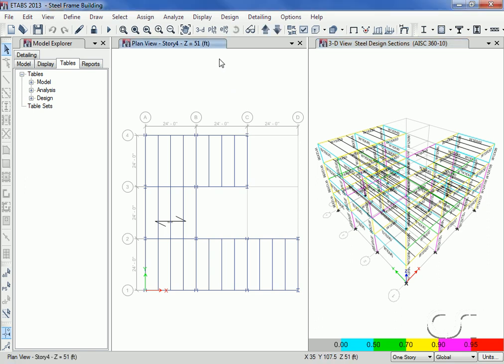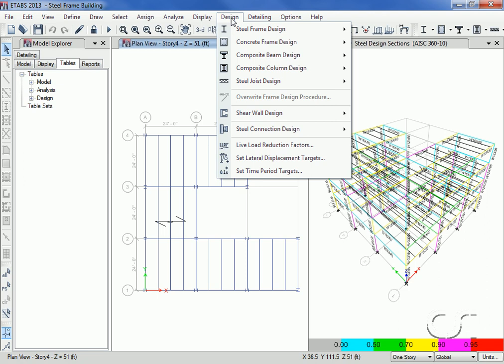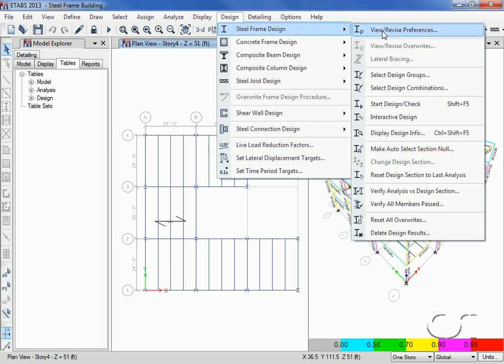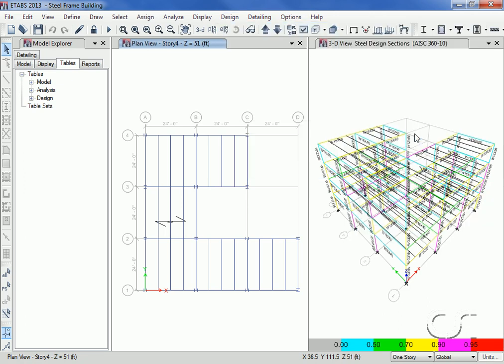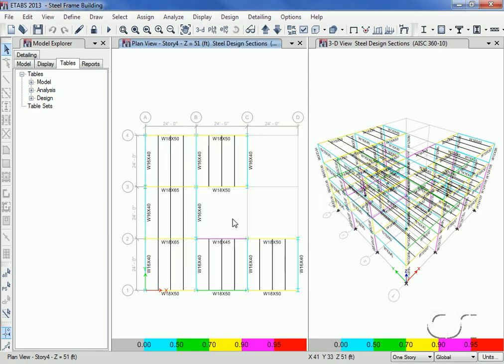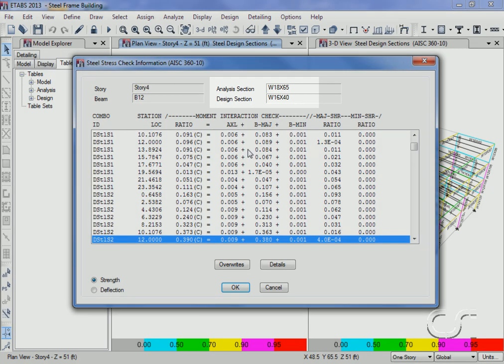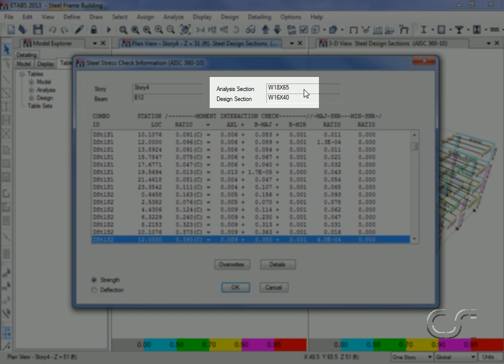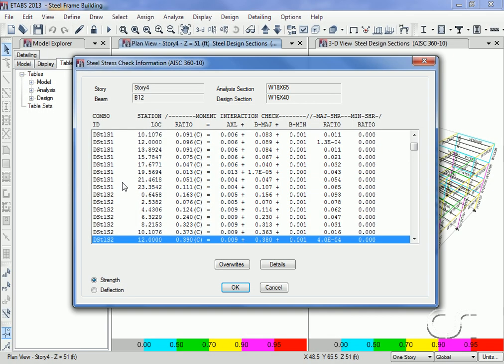Change back to the plan view and click on the Design menu, Steel Frame Design, Display Design Info command. Make sure that the PM ratio is selected, and in the plan view, right-click on a primary beam to bring up the steel stress check form. Note that the analysis and design sections are different. Also note that the program automatically generated code-specific design load combinations.